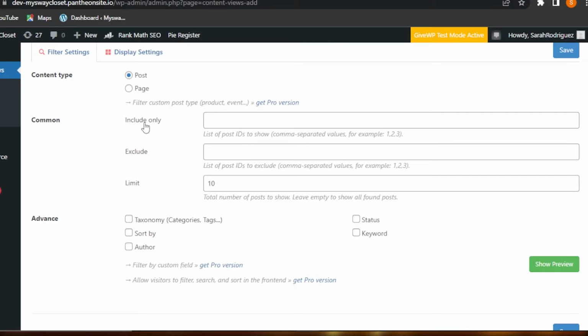Then we have common. In common we have include only, exclude, and limit. So this is where I will be adding a list of my post IDs. Let's say that I have 15 posts on my page. So what I will do is include only, let's say, my posts 1, 2, 3, 4, and I don't want to add the fifth one. So I will go with 6, 7, 8, and then I want to skip 9 and 10, and then I'm going to go with 11, 12, 13. So these are the posts that I want to add, and the posts that I have excluded are going to be number 5, and I have not added 9 or 10. So this is how it works.